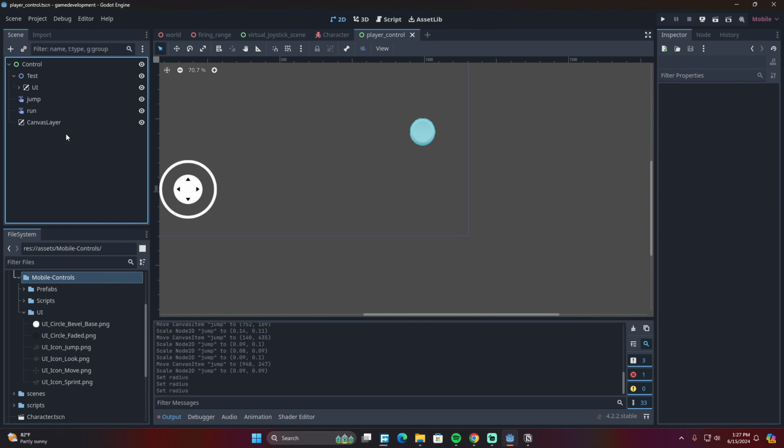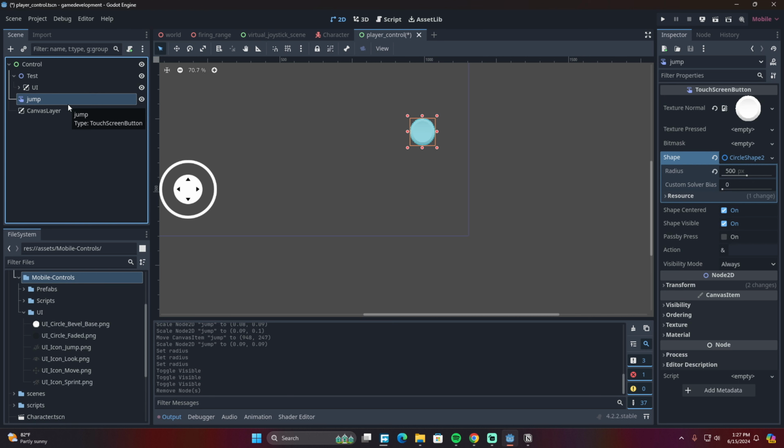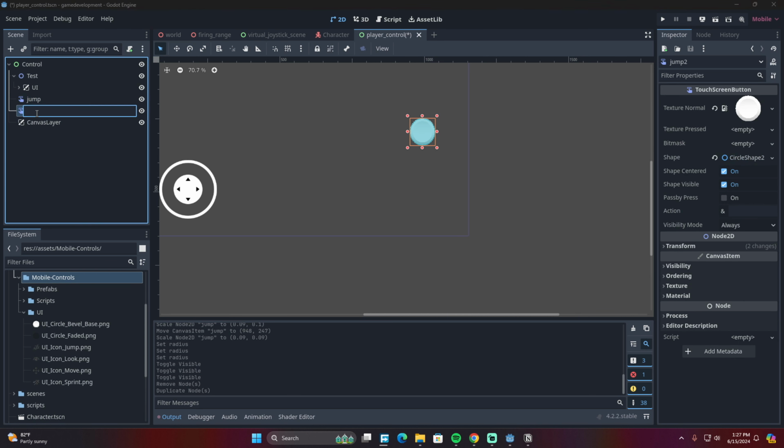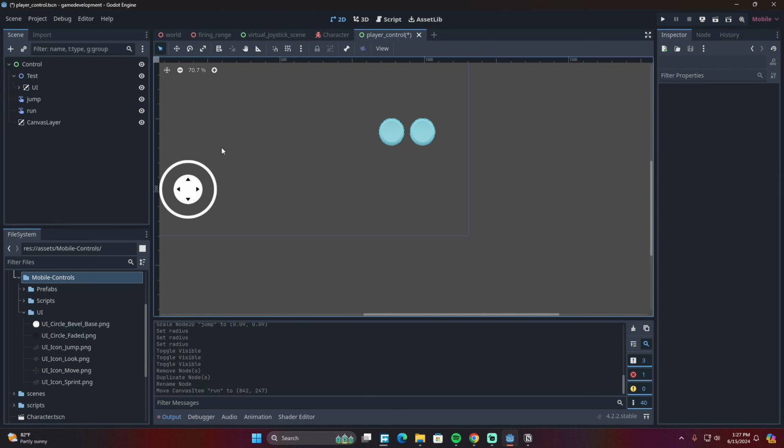Yes. And then this is the jump, correct? You have to make the run. So this one, let's just simply duplicate this one and rename it to run. Now we have our run button. Yeah, put it in there.